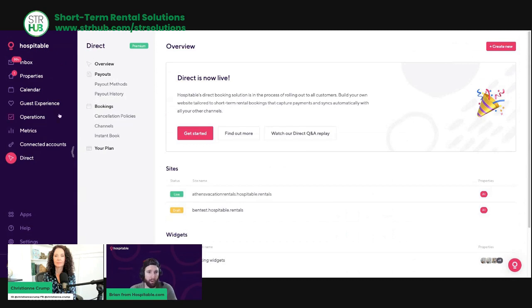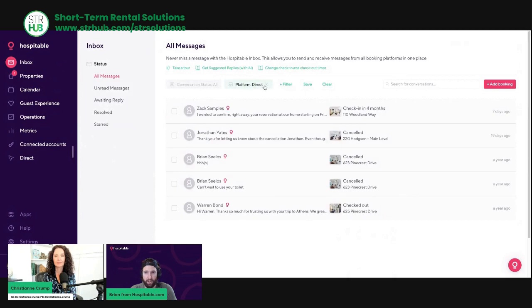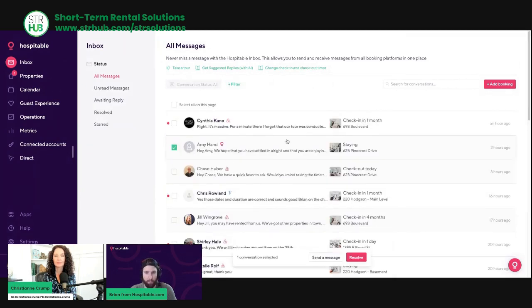So when you go to your inbox, you're going to see your Airbnb guests, your VRBO guests, your Booking.com guests, and your direct booking guests. You're going to see everybody all in the one spot here. And the same thing with the calendar. Your calendar view will showcase your direct bookings, your Airbnb, VRBO, Booking.com, everywhere right in the same place.